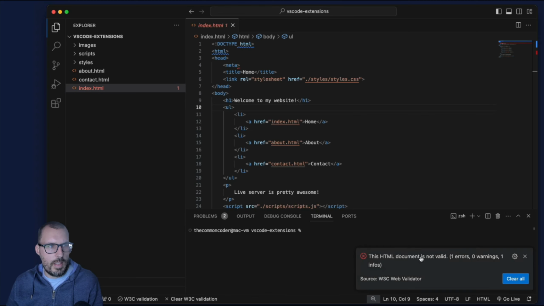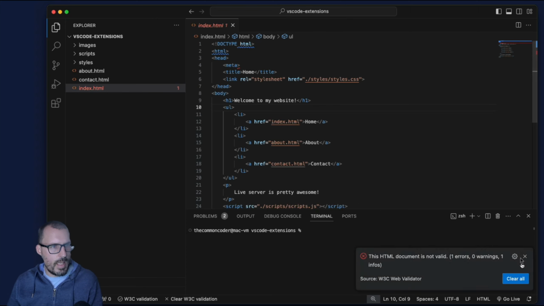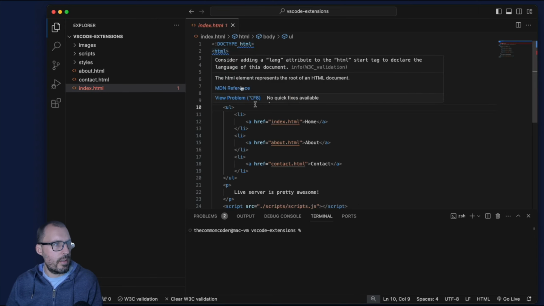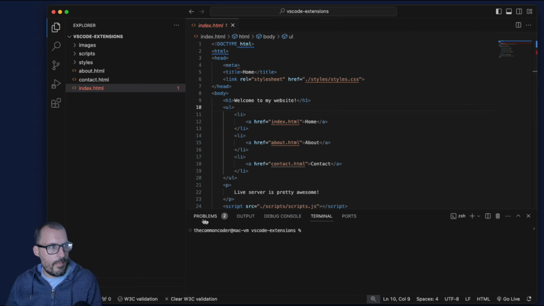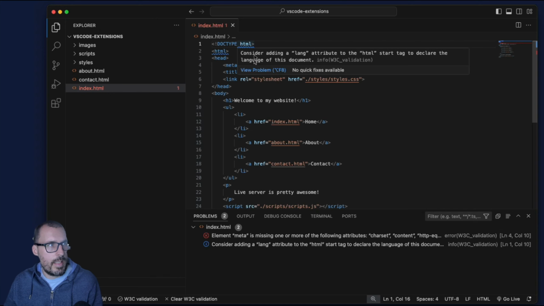So I can go ahead and click on this button. And it's telling me that the document isn't valid. I have 1 error, 0 warning, 0 infos. And so up here at the top, you can see that it gives me some syntax highlighting, letting me know where the problems are. And I even have this problems tab here, which will give me all of the information about the validation errors that the service found. So we can see that if I hover over this, it's saying consider adding a lang attribute to the HTML start tag to declare the language of this document.